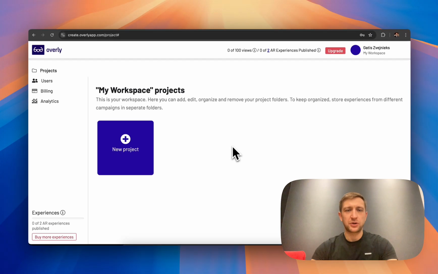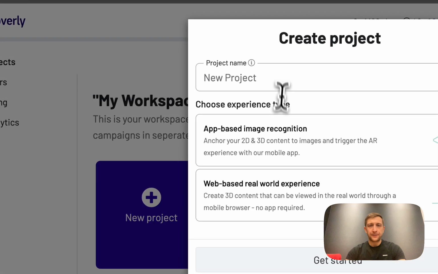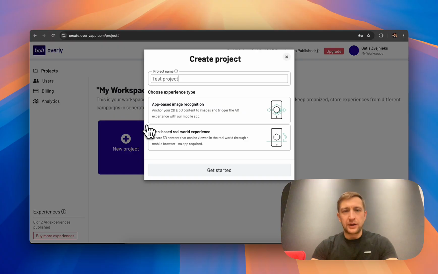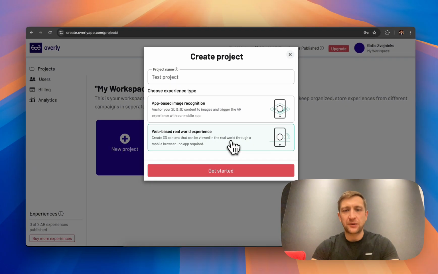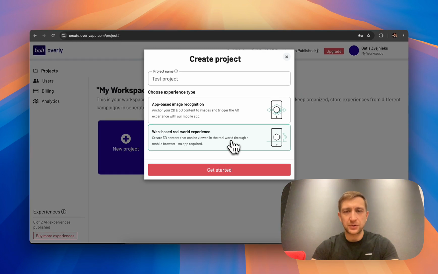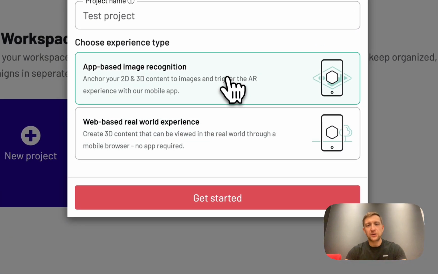Now I am in the project view and my account is completely empty. So first thing we have to do is to create a new project. This will be like a folder where we can store your experiences. So let's give it a name and let's choose a web-based real-world experience. This can be run directly from your phone web browser, and the difference from the app-based is that with the app-based you have to download a mobile app. So this is the most popular one, so we will use this one.